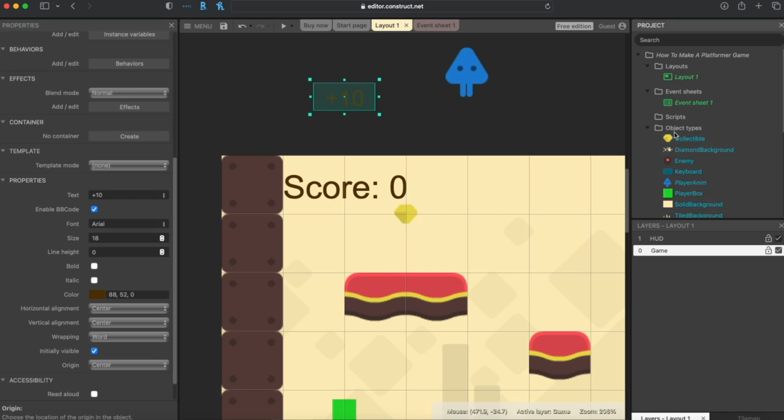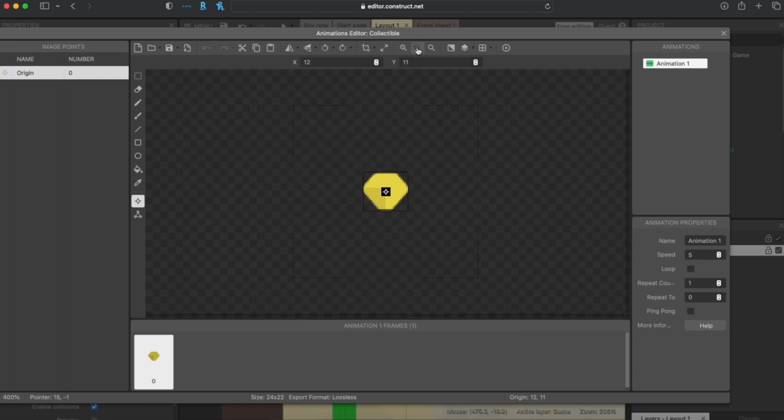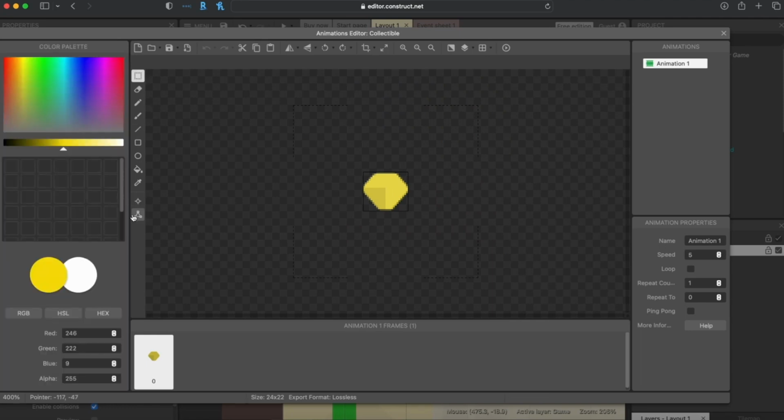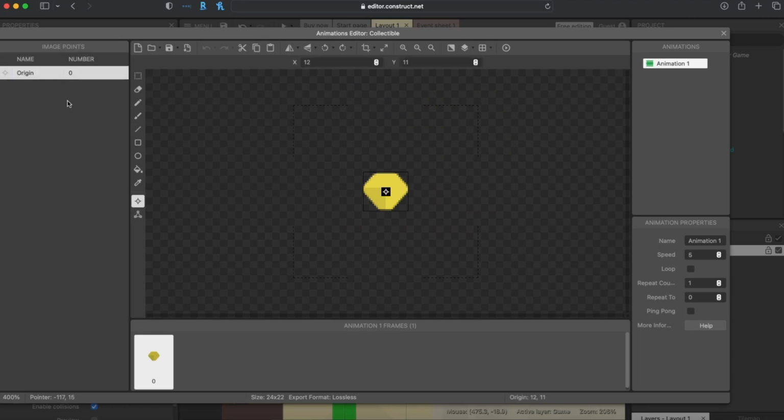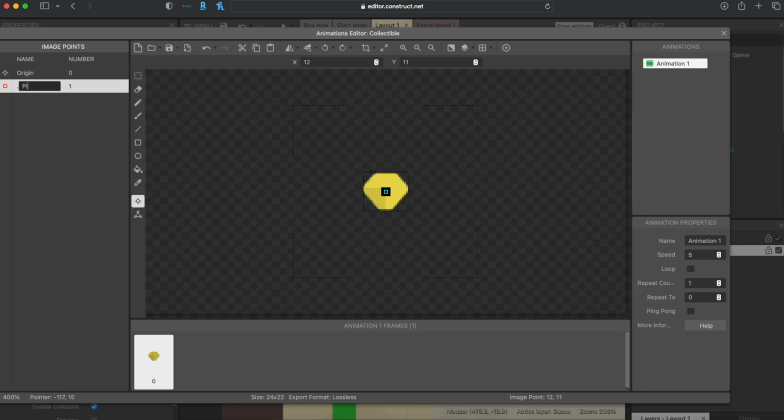So I'm going to go over here to my objects, and I'm going to double click on my collectible. I'm going to zoom out, and make sure you're on the image point. If you're not there, go down to image point, and you can add additional image points here. So I'm going to right click, add image point, and I'm going to right click and rename this one to plus 10, and I'm going to put this just above like so.